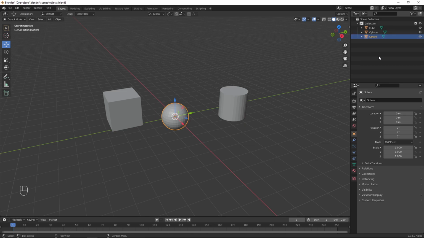like so. You can also create collections, which are kind of like layers. You can, for example, move these objects to this collection here, and now we can toggle the visibility of this collection or this one.